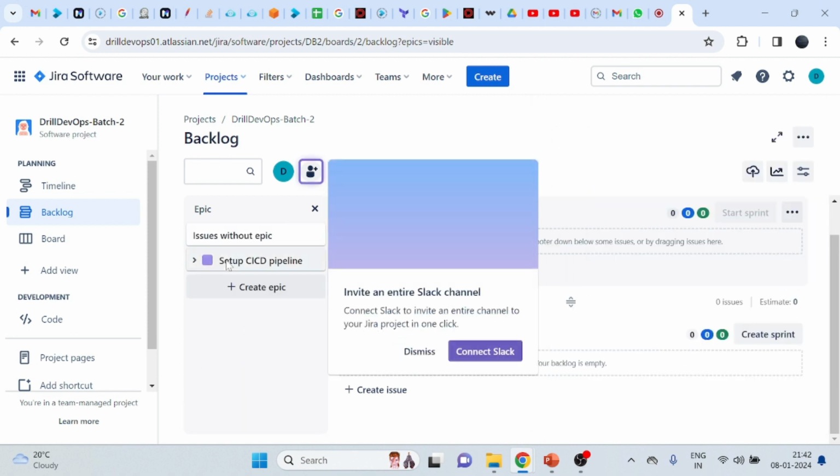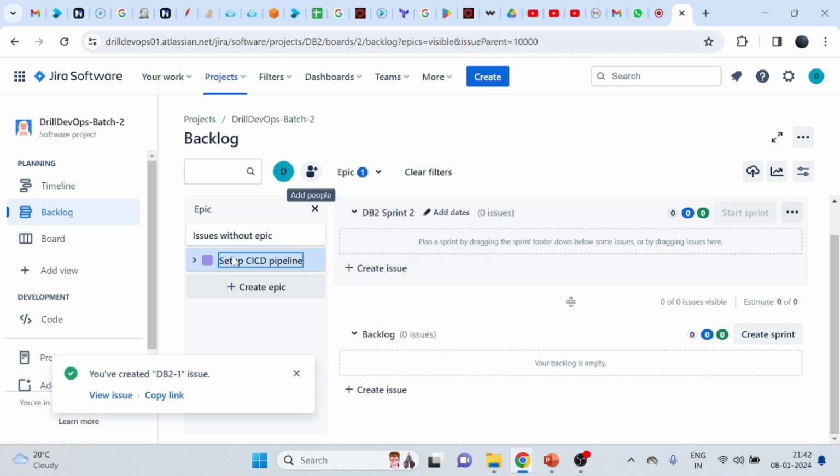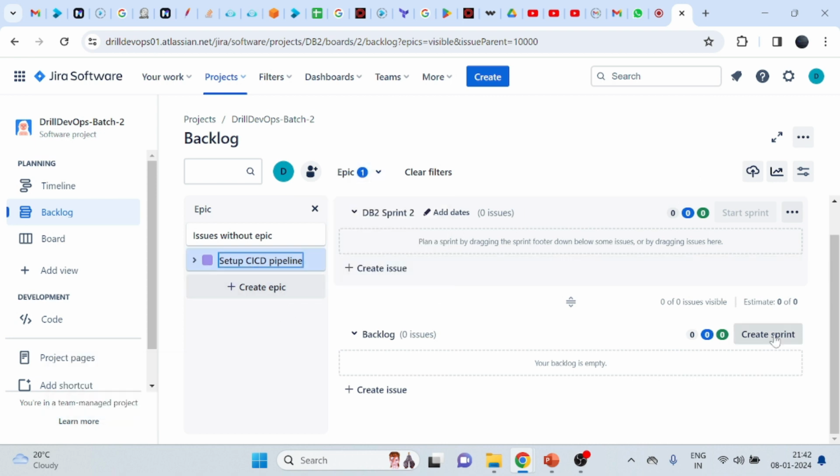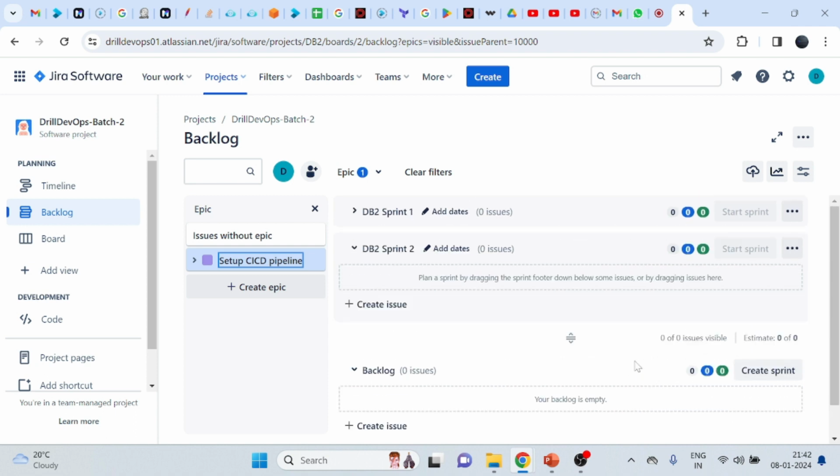Okay, when you create, see here, you will get a prompt. Dismiss, I don't want to connect to Slack. Okay, you have this epic created. See here, the epic gets created here. Now what I can do is create a sprint. I can just drag and drop here.